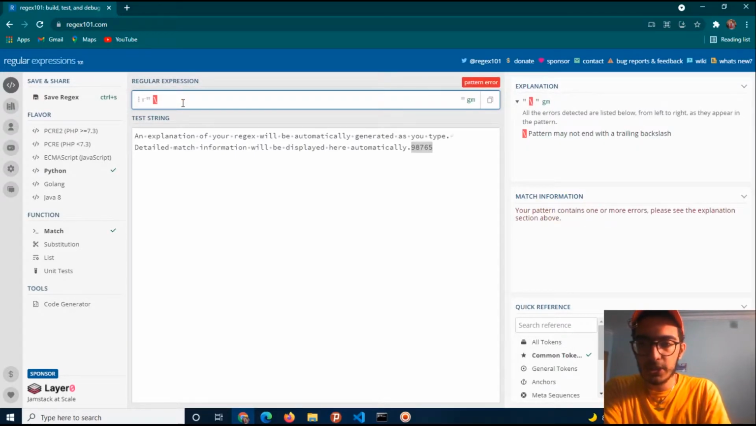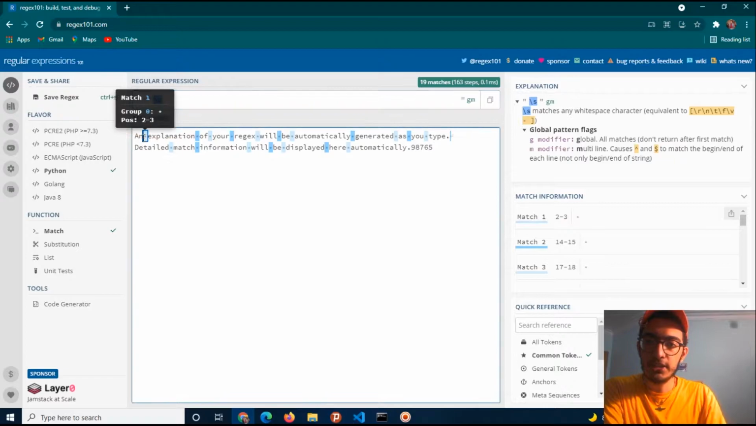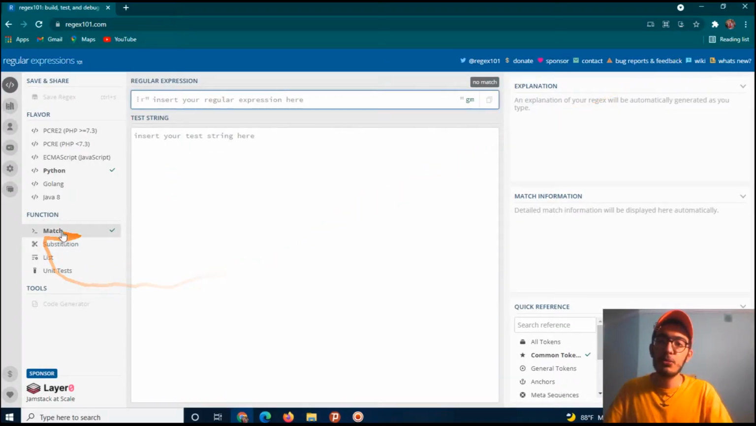And next one is backslash S, which stands for space. The first match is from 2 till 3, which is here. And by the way, you have to choose Python in your options, otherwise you have to learn regex in other languages like Golang and Java.